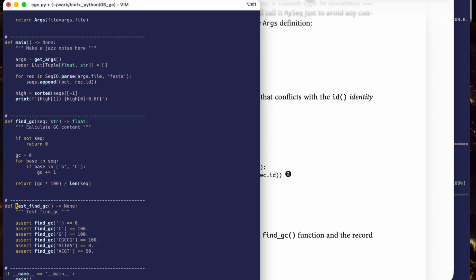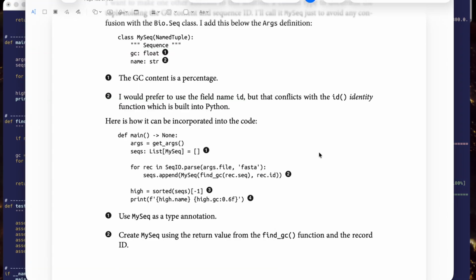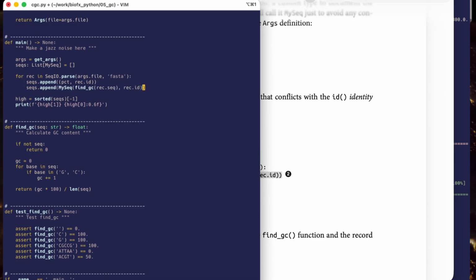Now my type definition changes. It actually gets quite a bit tighter now. I really appreciate this. Now this is going to be a list of mySeq. That, to me, is far easier to read than the previous definition. And it just kind of rolls off the tongue. And so instead of appending a tuple, I'm going to append a new mySeq object.